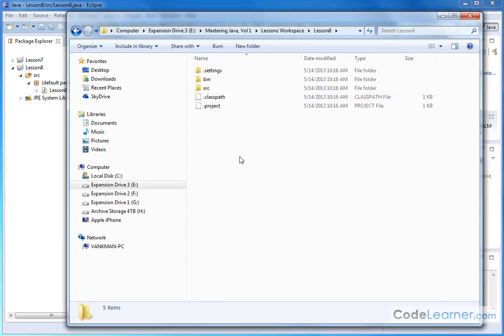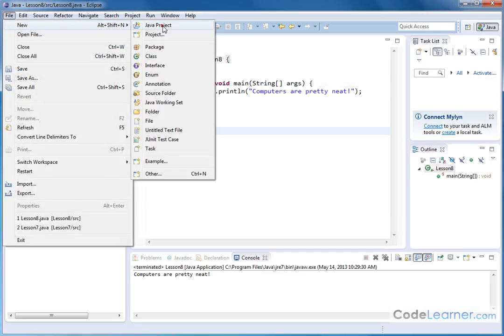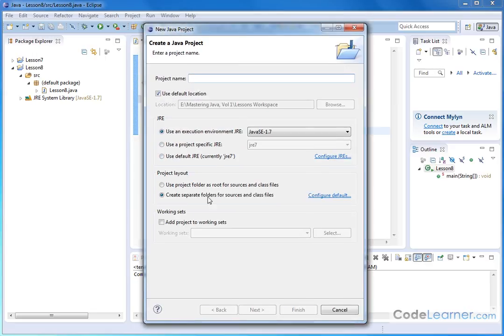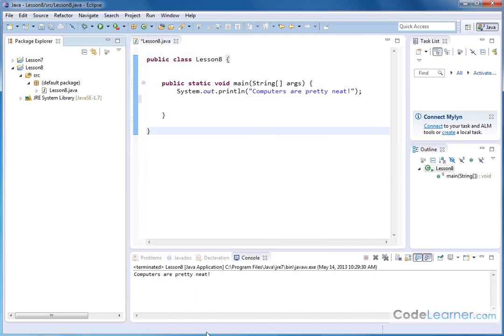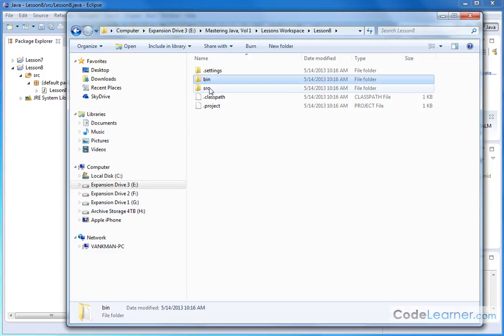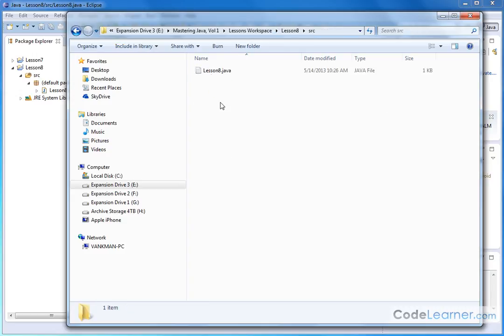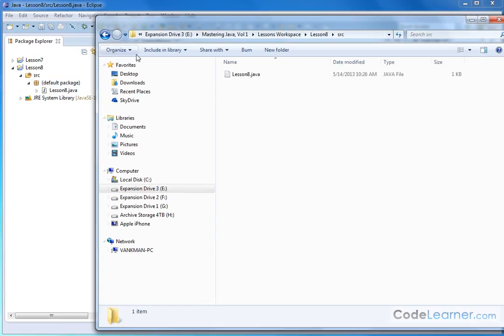Inside the Lesson 8 folder, we have a source folder and a bin folder, and if you remember, when we created the new project, like if we go to new Java project, it's going to tell us create separate folders for sources and class files, and that's what they're really talking about here. The source folder is going to contain your Java files. So if we double click that, you can see lesson8.java. This is the file that we are basically editing here, right? As we modify the file and save it, this is what gets updated here.